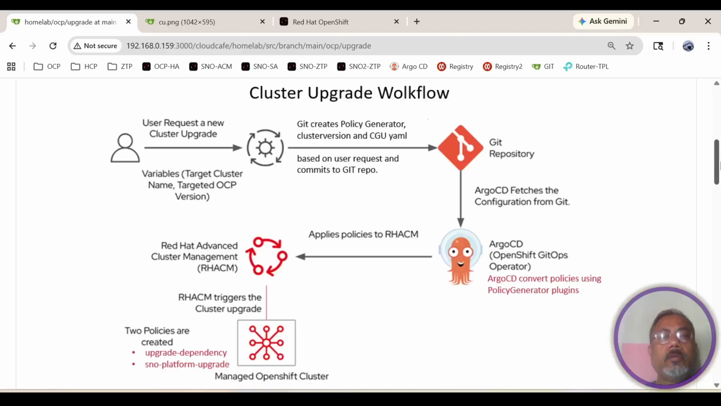Today we are going to tell you regarding cluster upgrade. In the last video, we created an SNO cluster through ACM through ZTP. The same cluster we are going to upgrade. Before we proceed, let me walk through this cluster upgrade process, how it should be.